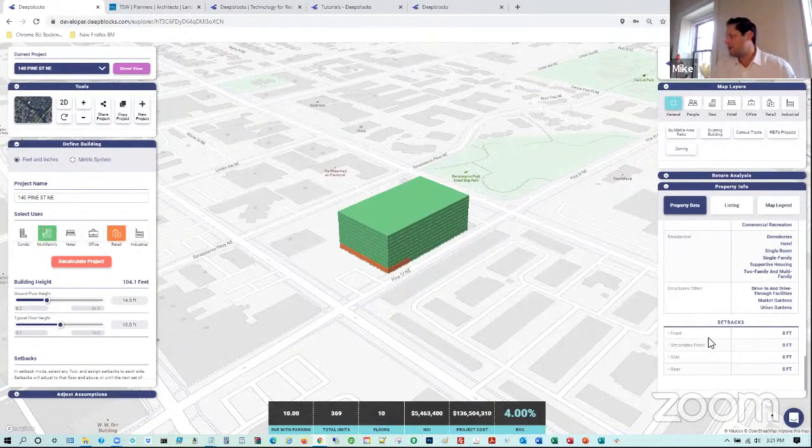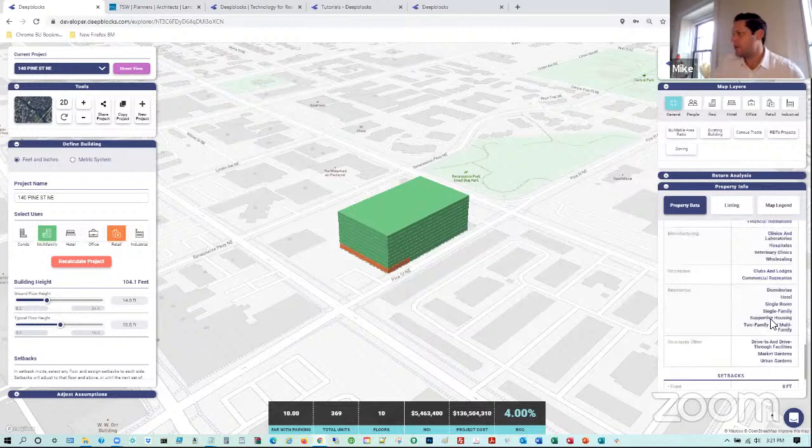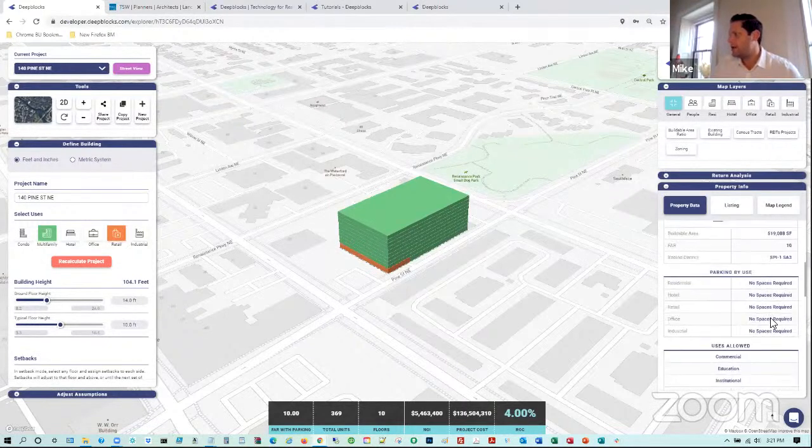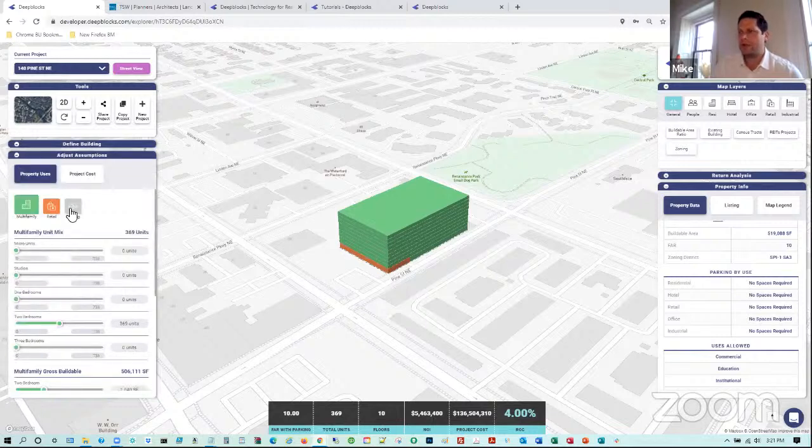And as I mentioned earlier, there are no setbacks based on the zoning, and there's no parking required. But I still want to demonstrate how you can adjust this building, even though there are no setbacks or parking required. So one of the first things I'm going to show you is how we can adjust the parking.